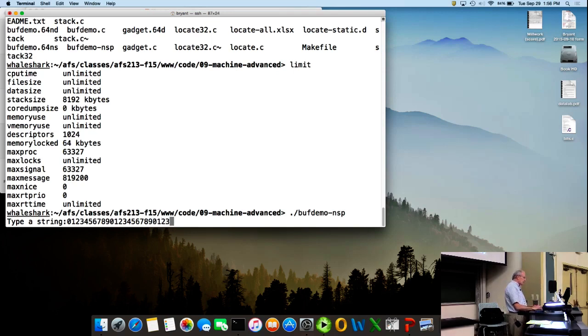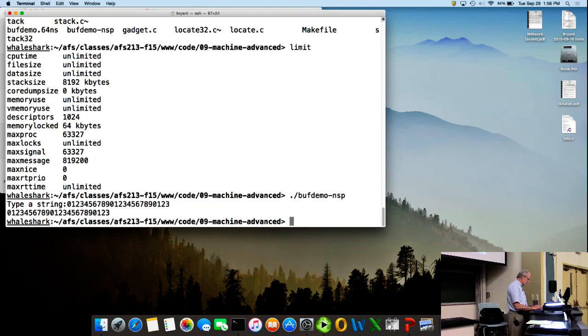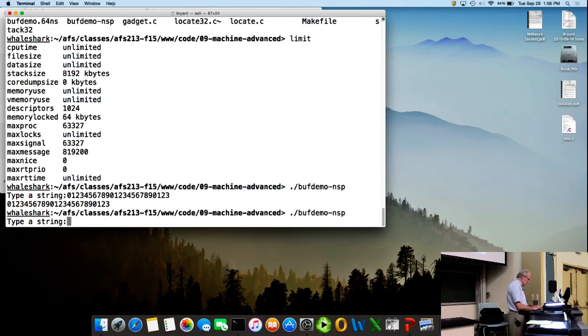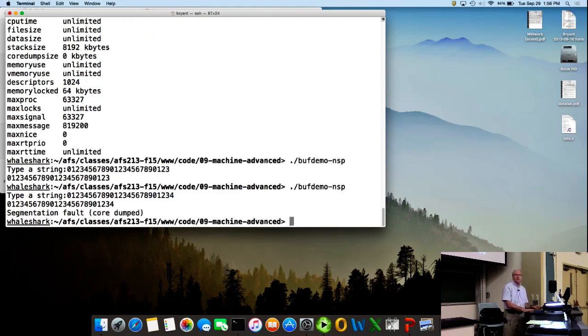So it turns out with this particular one, if I type in a string of 23 characters, it'll be okay. But if I type in a string of 24 characters, it will hit a segmentation fault. So where do those numbers 23 and 24 come in? Well, that's something we can learn by looking at the assembly code.